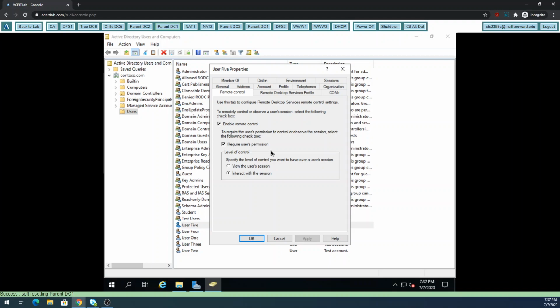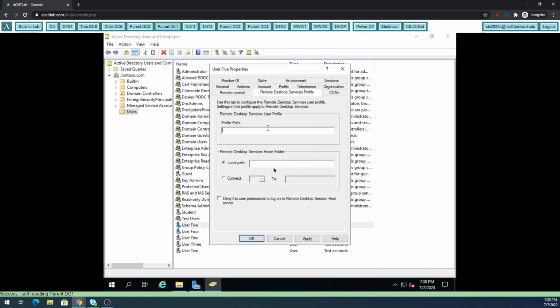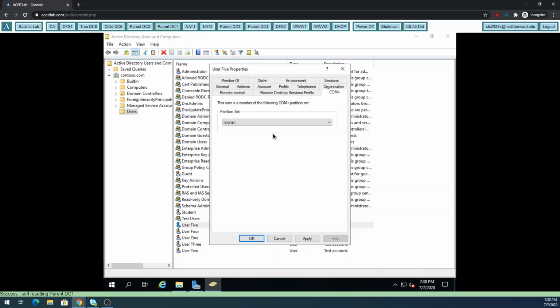Allow people to do remote desktop. So if tech support needed to connect to your machine remotely, you're going to allow that, but you're going to make the user click yes so they're aware that someone's connecting remotely. I've seen scenarios where actual techs were monitoring employees without the employee knowing it, which is not cool. You can't violate someone's right to privacy. Remote desktop profile, if you wanted to configure something like that, I have no clue what this is.